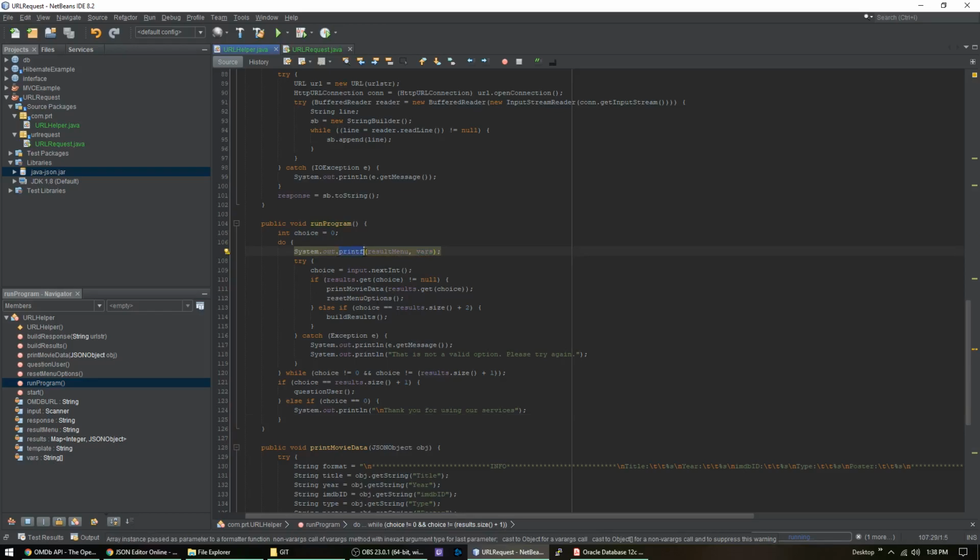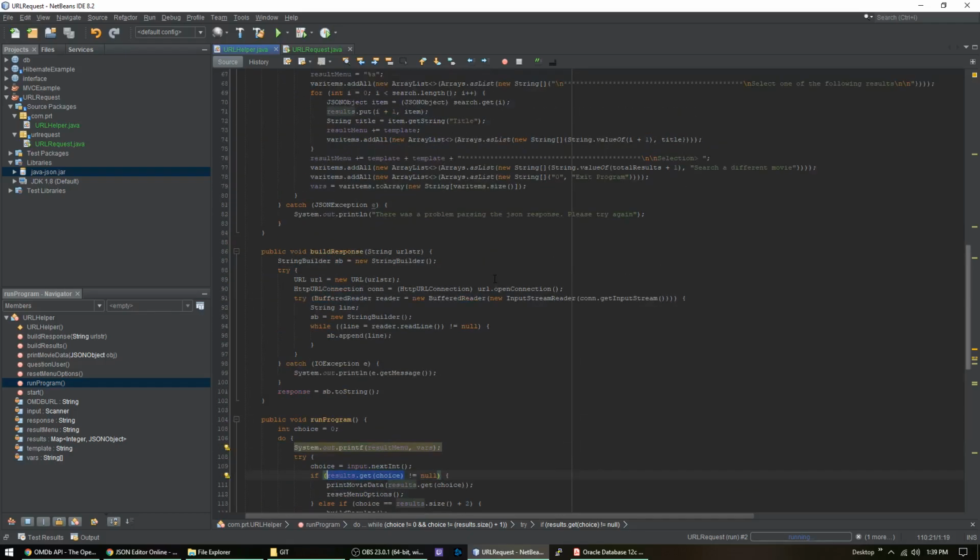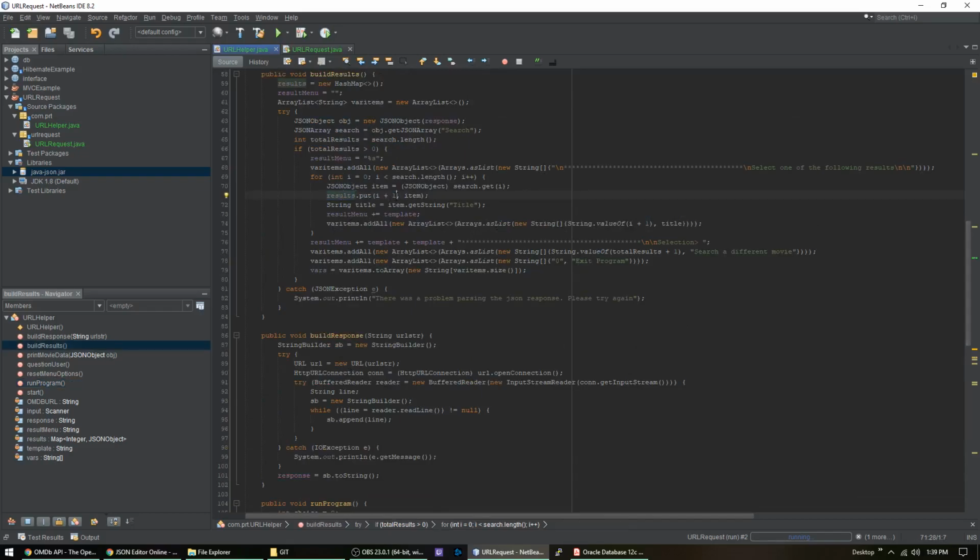I'm using printf, and when the user makes a choice, and this isn't very user friendly, it's very error prone, I haven't tested this too much, so I don't recommend this to be used. But when the user makes a choice, we're going to look at results, and results is our map where you feed in an integer and it feeds back a JSON object. So if it's not null, then we obviously know that it was loaded with movie data. And so we can see here the results. We put in whatever index we have and then our JSON item in our results.